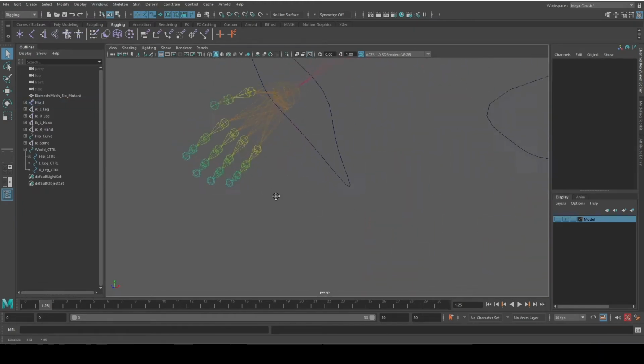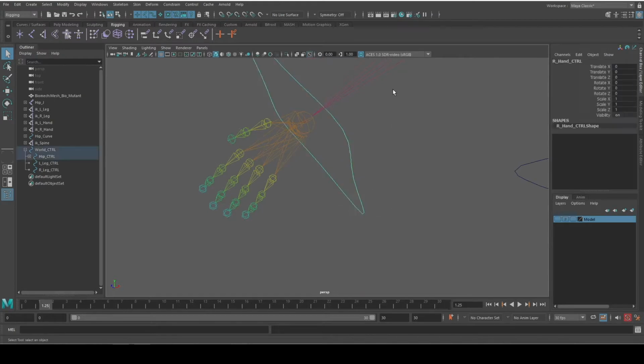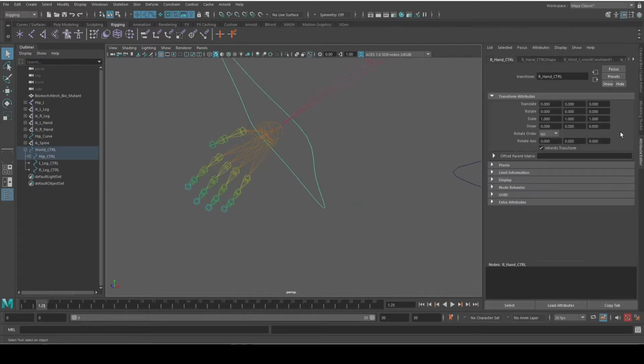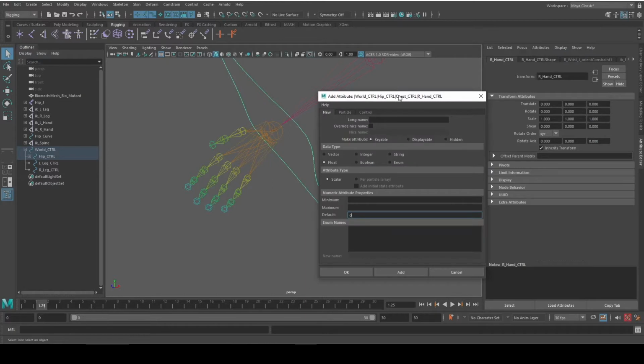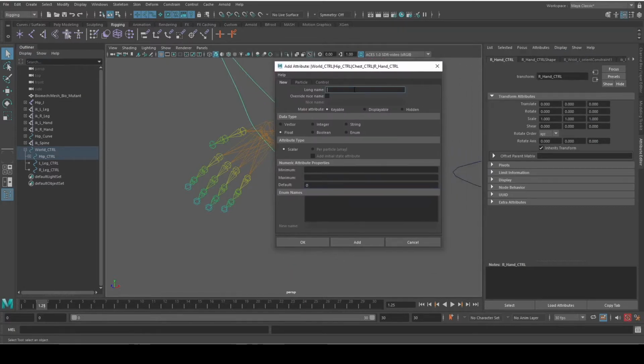Right, so I'm going to start with the thumb. And what I want to do is create a brand new attribute for this controller here. So I'm going to select the right hand controller, go right into the attribute editor, over to attributes and add an attribute here. What I can do in here is call this the right thumb bend or curl. Curl works.